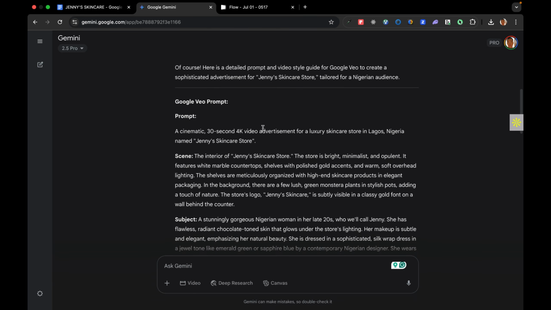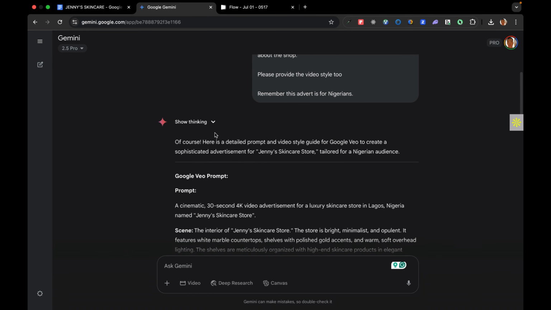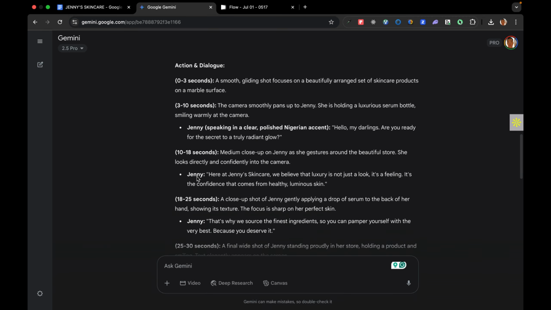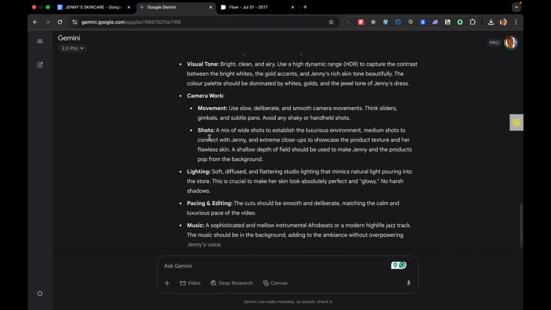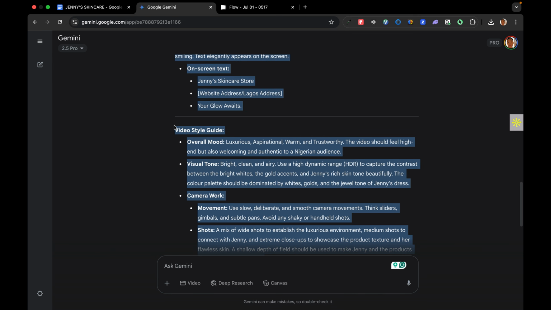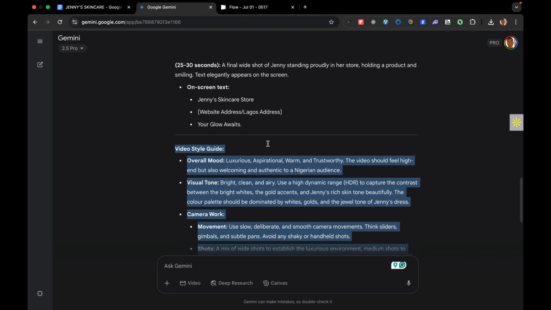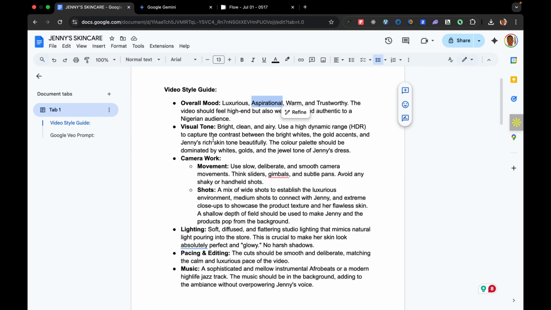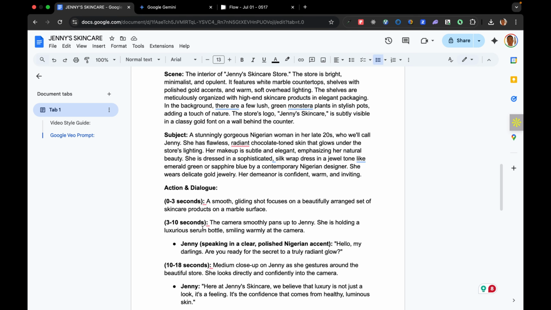So we are going to generate our first video using this prompt. If you take a look at this prompt, you'll notice that it has two main parts. We have the Google VEO prompt, and scrolling down, we have another section, the video style guide. You want the video style guide to be consistent in all the videos. So we are going to copy this video style guide and paste it into the Google VEO3 model. Then we also want to copy the prompt, which I've already copied here. The prompt is what the character will be saying. In the first 3 to 10 seconds of the video, the character will say, "Hello, my darlings. Are you ready for the secret to a truly radiant glow?" So this is what you're going to copy.